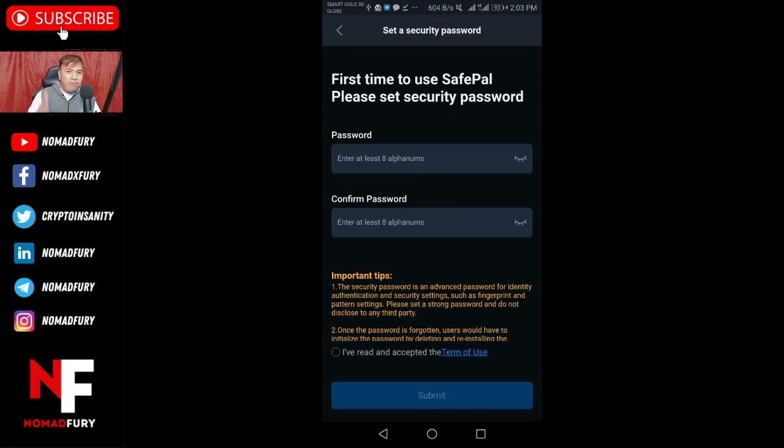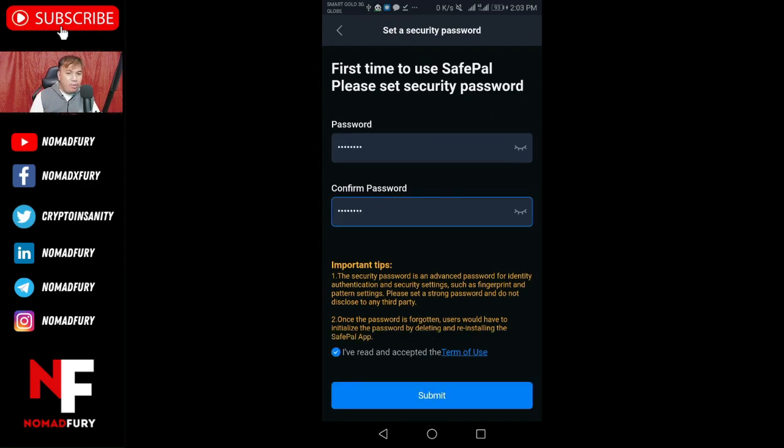So you can see, first time to use SafePal, so please set security password. So guys, this is going to be a demo account, only for demo purposes. And of course, the important tips: the security password is an advanced password for identity authentication and security settings such as fingerprint and pattern settings. Please set a strong password and do not disclose to any third party. Well, as you can see right here, this is just a dummy account for demo purposes only. So once the password is forgotten, users would have to initialize the password by deleting and reinstalling the SafePal app.